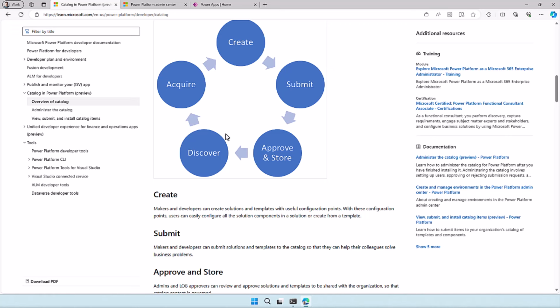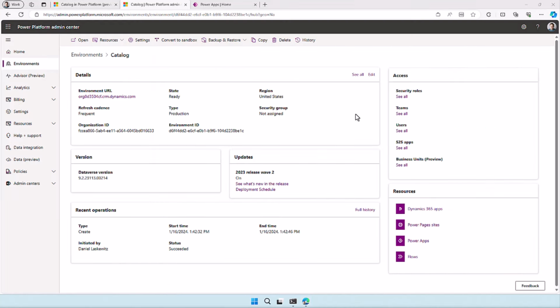Then you have the discover part, and that's basically where people can list which solutions and packages are available in the catalog. And then, of course, you can acquire it. So when you found a solution or a package that you want to install, you can do that. Okay, let's go to the next step.